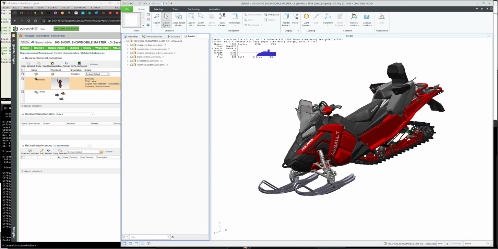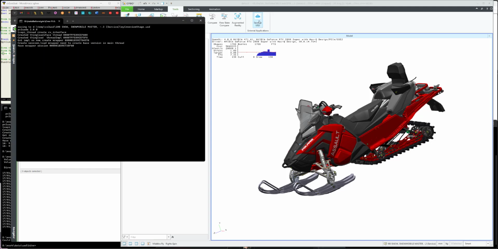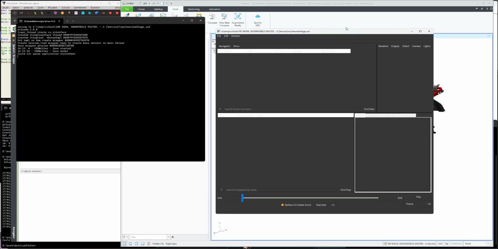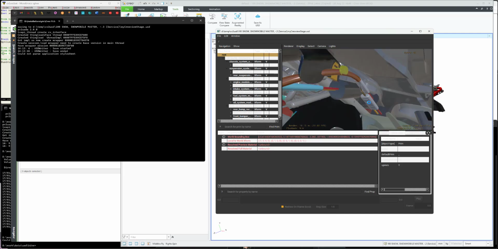as such, we can go to the tools, click Save as USD, see the writer started. Here's our snowmobile in USD form.